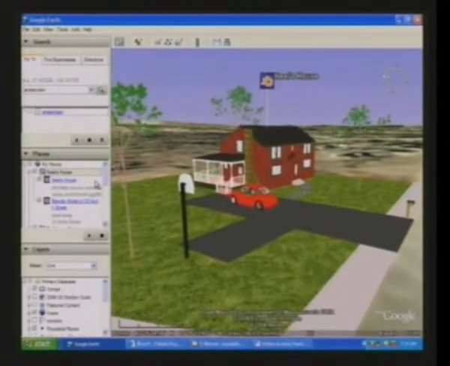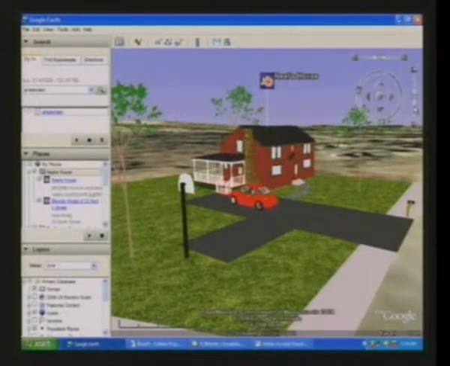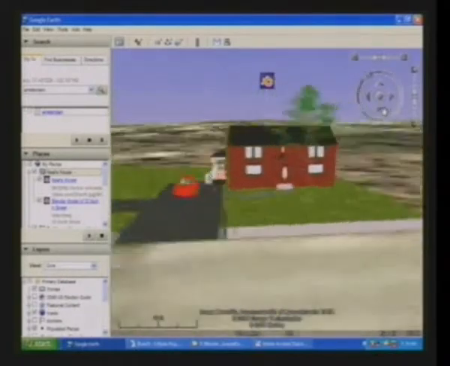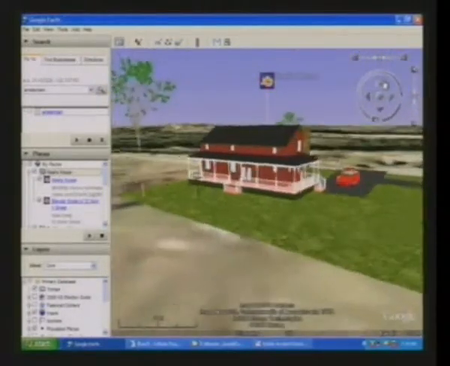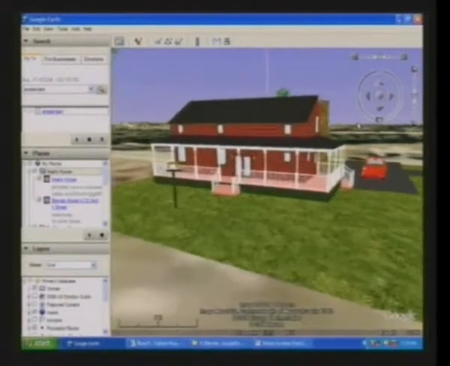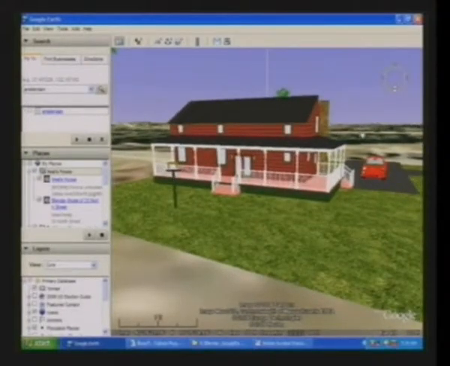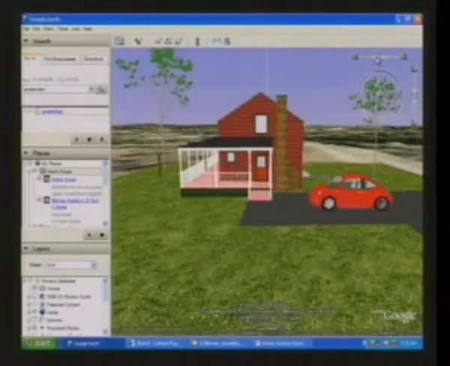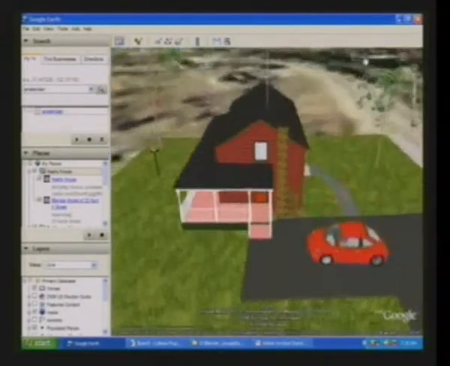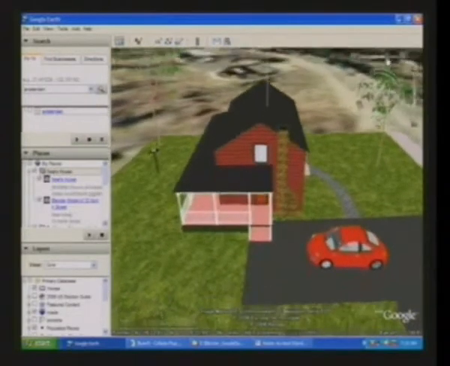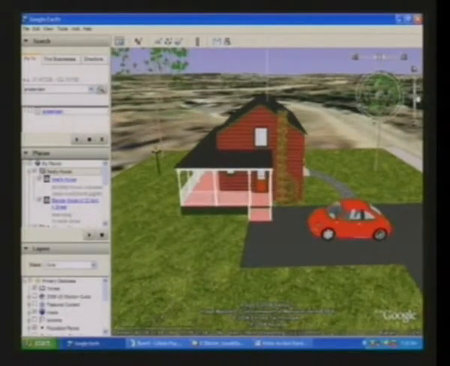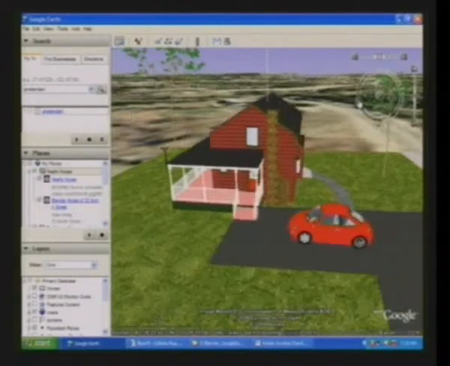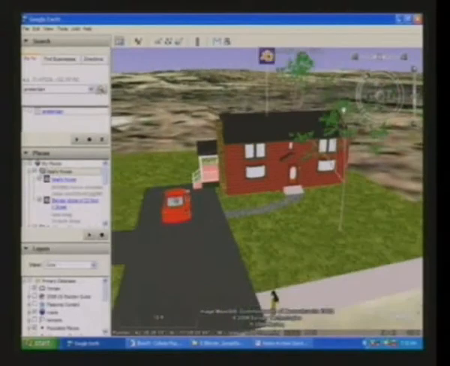So this is a Blender model. This is a model that I did in Blender, a quick model of my house, and put it into Google Earth. Google Earth allows you to orbit around your model and zoom in and zoom out. You see there's my bird feeder in the backyard. And you can pan and tilt, and let me pan this, and tilt it, and zoom in and zoom out.